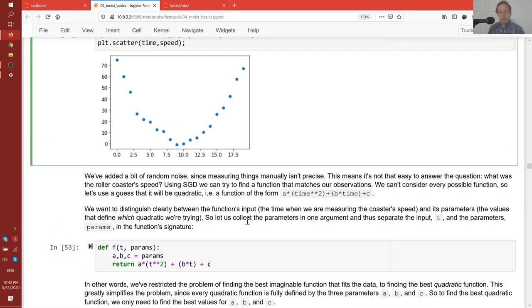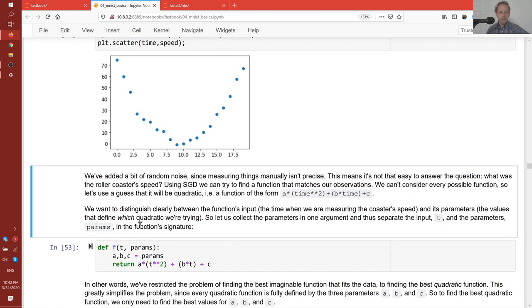All right, so we want to create a function that estimates at any time what is the speed of the roller coaster. So we start by guessing what function it might be. We guess that it's a function a times time squared plus b times time plus c. You might remember from school that this is called a quadratic. So let's create a function, using kind of the Arthur Samuel technique, the machine learning technique.